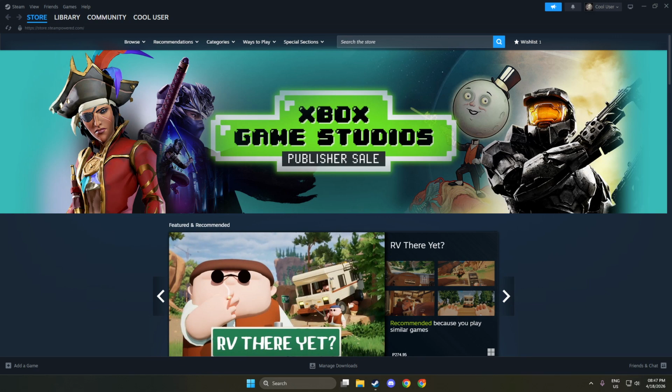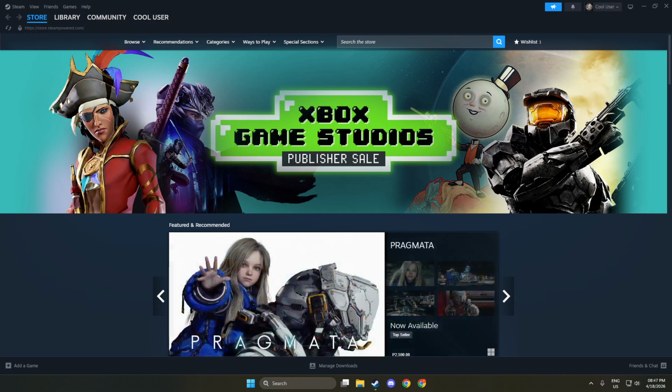Start by opening the Steam application on your computer. You can launch it the way you normally do, through your desktop shortcut, your Start menu on Windows, or your Applications folder on Mac OS. When Steam opens, make sure the main window is visible so you can access its menus.